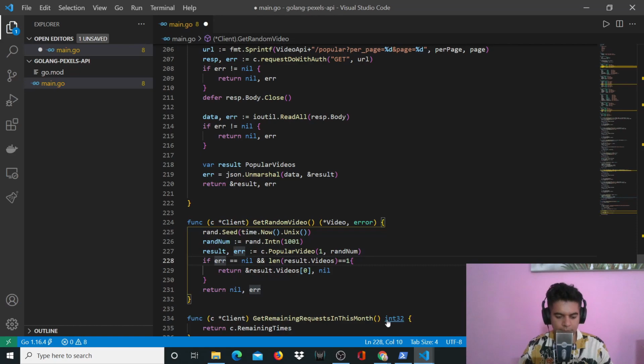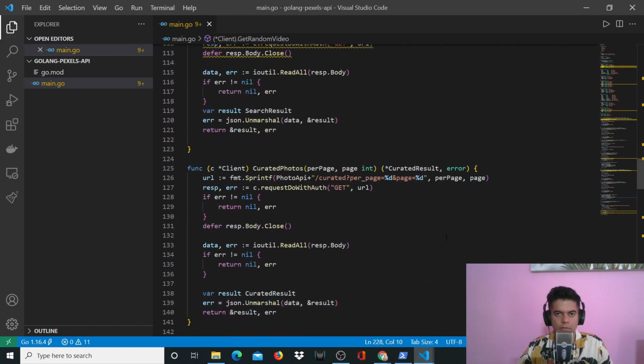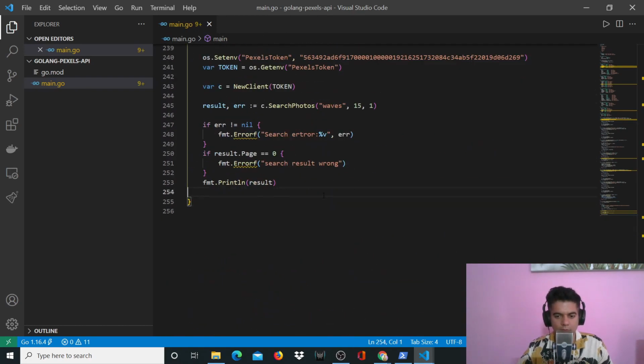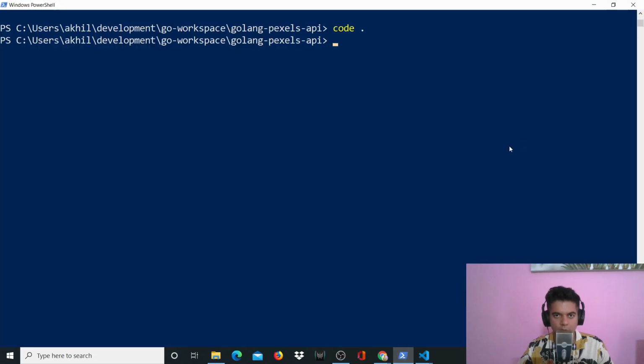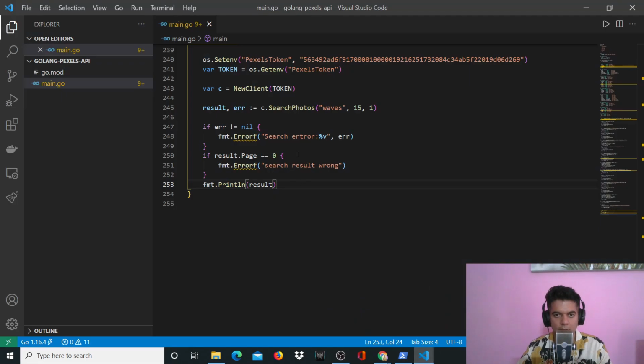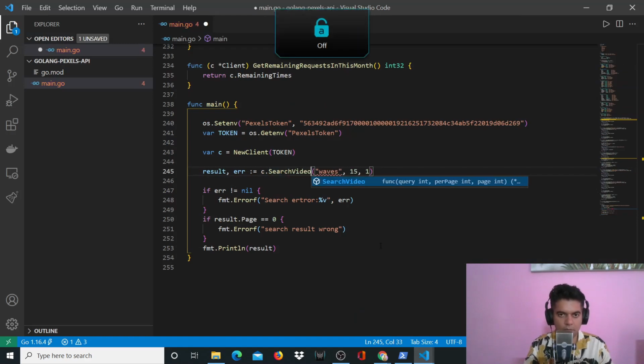All right, so that was our entire program. It's about 250 lines, which is not huge. It's a small program, and what we'll do is we'll now try running it. So we'll go back to our terminal and say go run main.go. We don't have any errors, as you can see, and we're getting all the images here, and here we can also search for video.